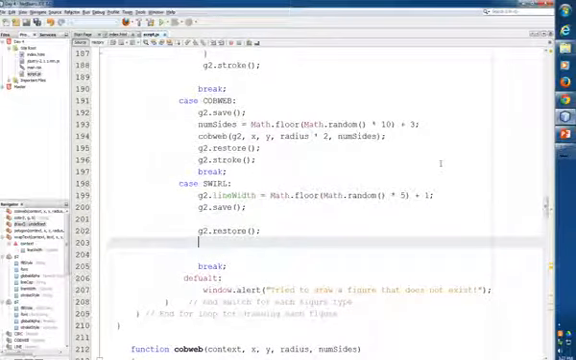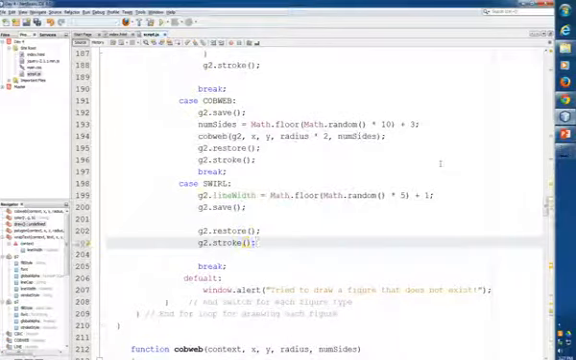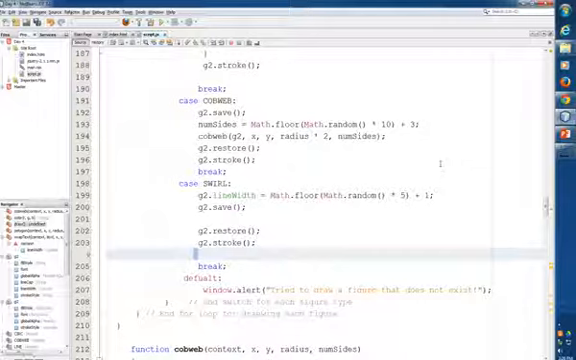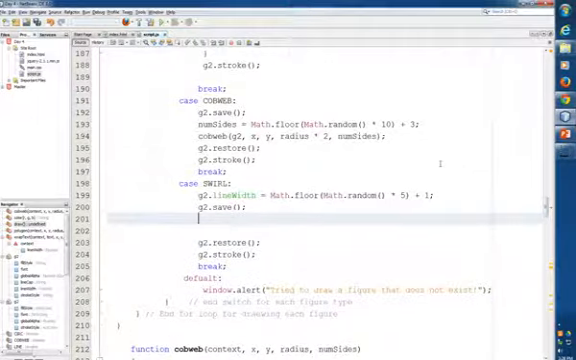And then we're also going to stroke this, g2.stroke, which actually renders our figure. We can get rid of this blank space here before the break now. And then this is going to call the swirl method. So that's going to be, whoops, I forgot something. I have to put the number of sides in there too.